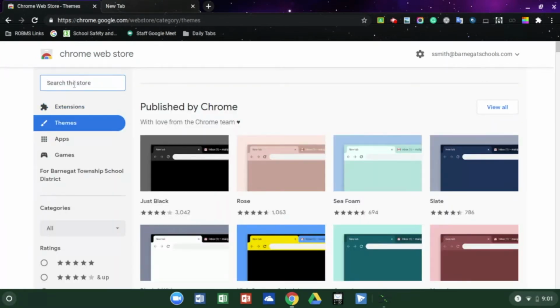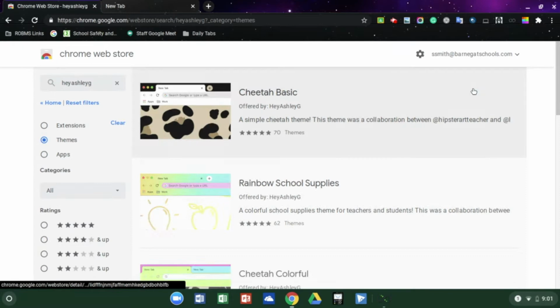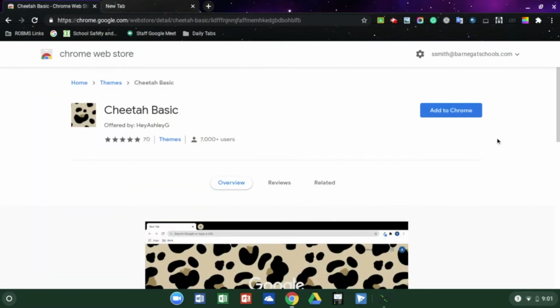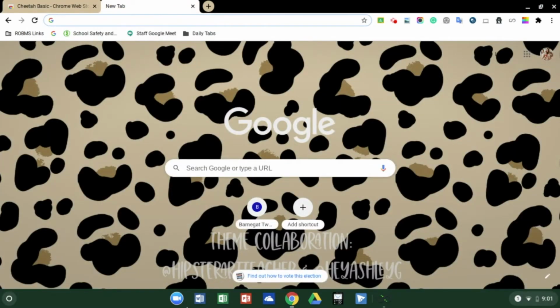So you just search up here and then just go to more themes. And then we have a cool cheetah print right here I'm going to use. Add to Chrome. And there you go. You have a fun, fancy new Google Chrome theme.